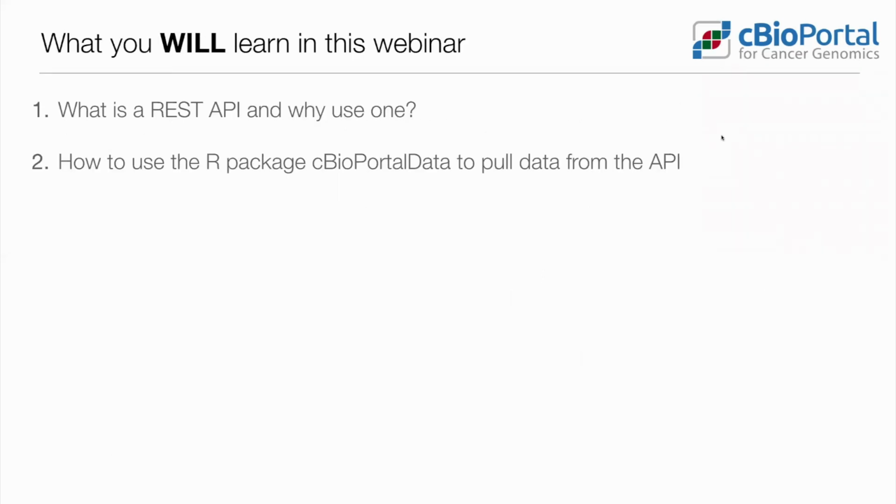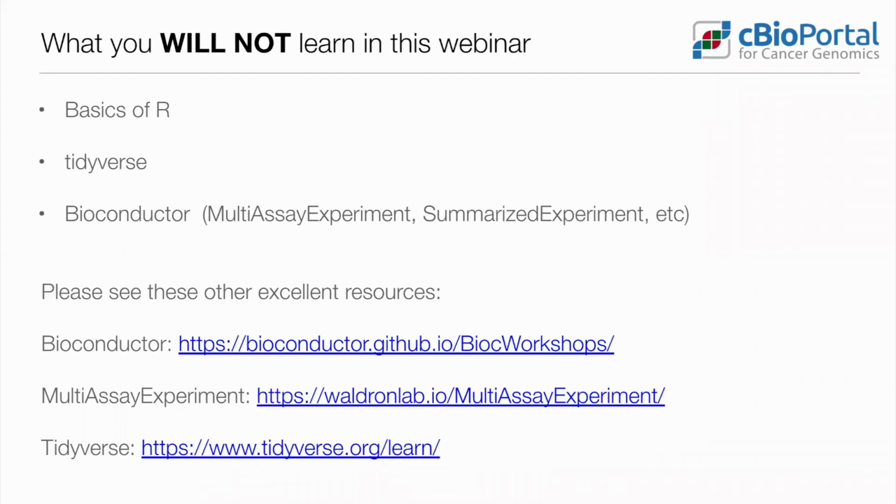So what you will learn today, I hope at least, is what a REST API is and why you would want to use one. The second thing is how to use the R package cBioPortalData to pull data from the API. And there's a lot of stuff that we will not cover, because obviously we only have about 45 minutes, so there's only a limited number of things that we can talk about.